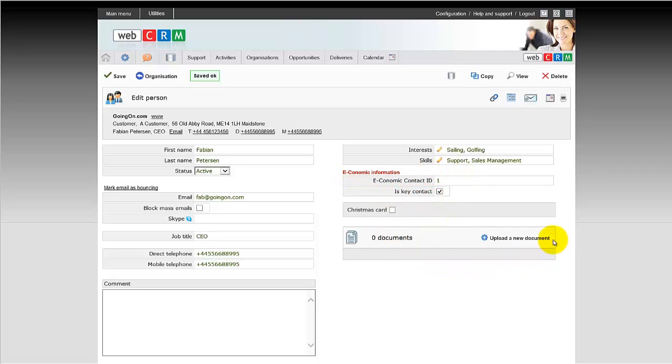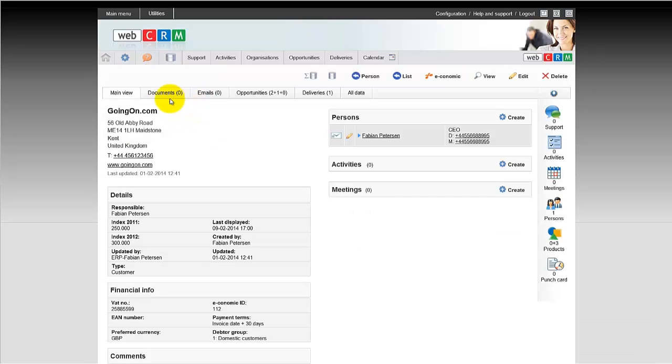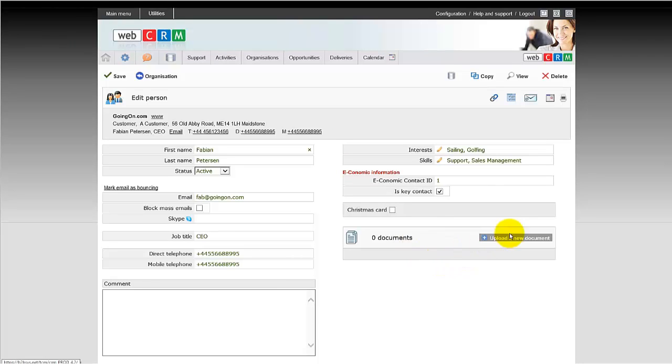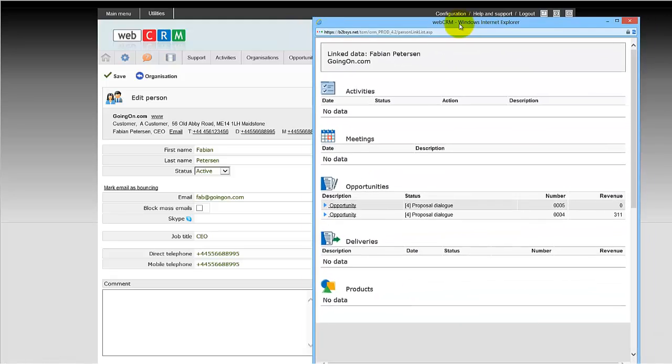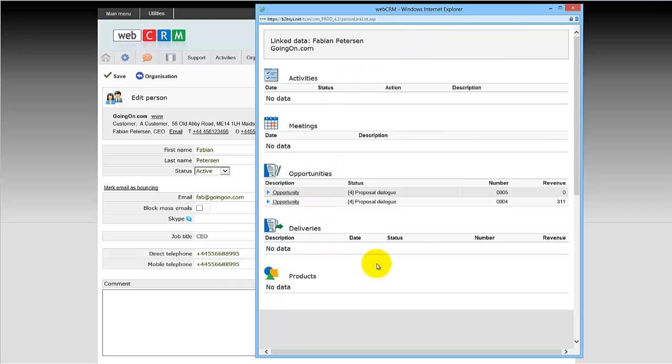You can also upload documents on the customer card. The documents will all be gathered in the customer card's document folder or document tab, but in this situation it will be linked to the specific contact person where it's uploaded. You can also go up and click this link up here to see which entities the contact person has been a part of in your webCRM system.